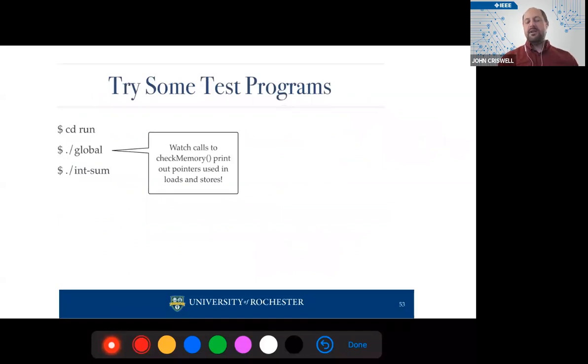All right, so if you got your virtual machine up and running, and you want to try some of this out, what you can do is you can cd into the run directory. You can run, say, the global program or the intsum program, and what you'll see is there's a function called check memory. So we made our own implementation of the check memory function. The secdev pass is going to insert a call to the check memory function before every store instruction. And our implementation of check memory is not really going to check memory. What it's going to do is just print out the pointer value that was passed to it.